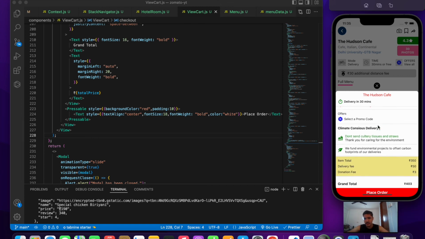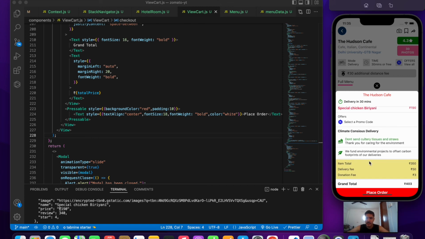So in the next video, if I press on this place order button, we should do three things. That is, we should display the sound, and then we should close this modal, and then we should navigate to the next screen and then display the basic details.